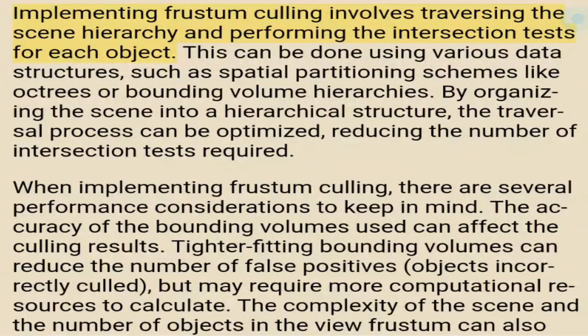Implementing frustum culling involves traversing the scene hierarchy and performing the intersection tests for each object. This can be done using various data structures, such as spatial partitioning schemes like octrees or bounding volume hierarchies. By organizing the scene into a hierarchical structure, the traversal process can be optimized, reducing the number of intersection tests required. When implementing frustum culling, there are several performance considerations to keep in mind.